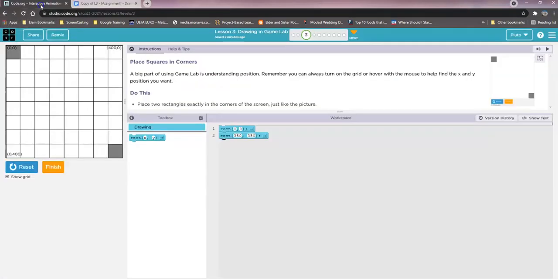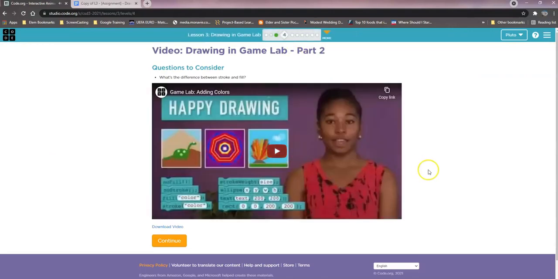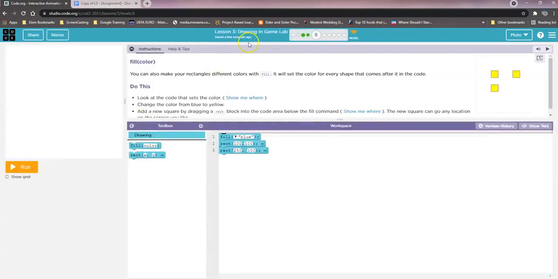So I'm going to click back to my Code.org. I'm going to click Finish, and I already went through that point, but it will take me to the video. If you want to rewatch this video, we also had that in Canvas. If you've already watched it, then you can just click Continue, or you could watch it now. As you notice, as I go through these activities, they're turning green. That's important because that tells you that you've hopefully completed that activity.